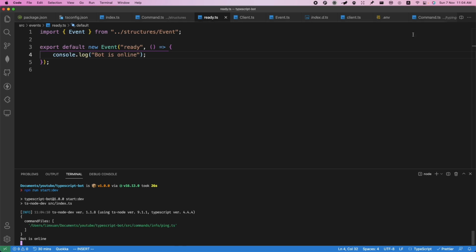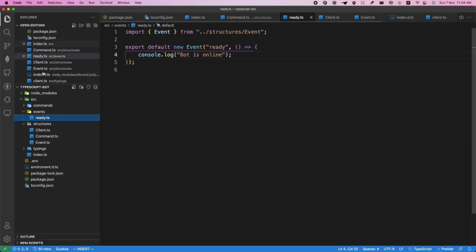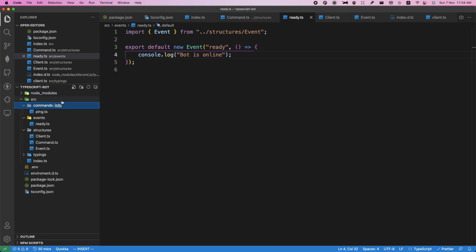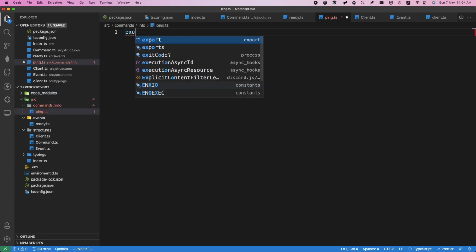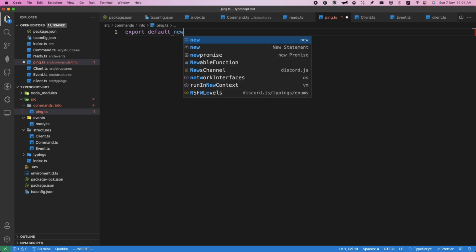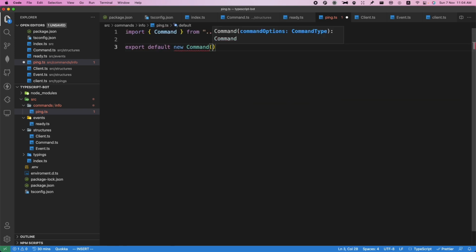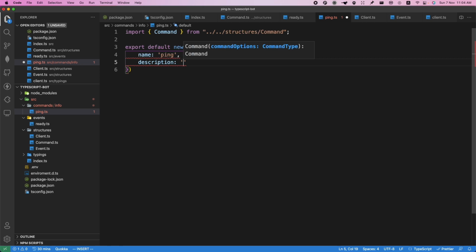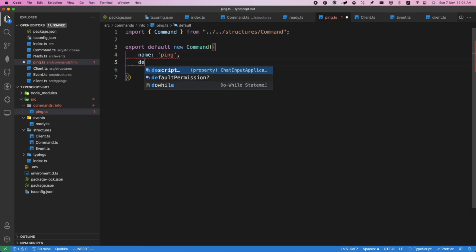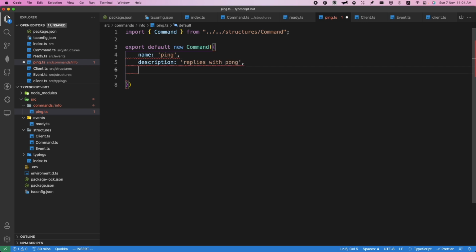Alright, so now let's just test creating a command. So let me just go to commands, ping.ts. Let's just create a simple ping command. So we can just do that same thing, export default new Command. Okay, and then in command we can have our name, which is going to be ping. Description, we can just do shows client ping or something like this, or we can just make a simple command like replies with pong. Alright, we have our run function.